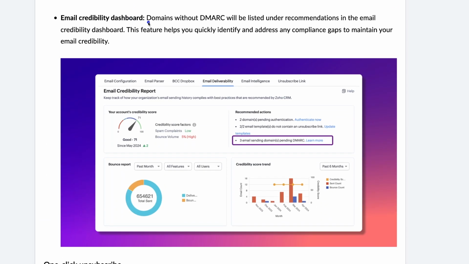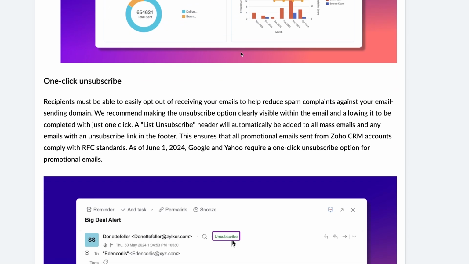Email credibility dashboard. Domains without DMARC will be listed under recommendations in the email credibility dashboard. This feature helps you to quickly identify and address any compliance gaps to maintain your email credibility.